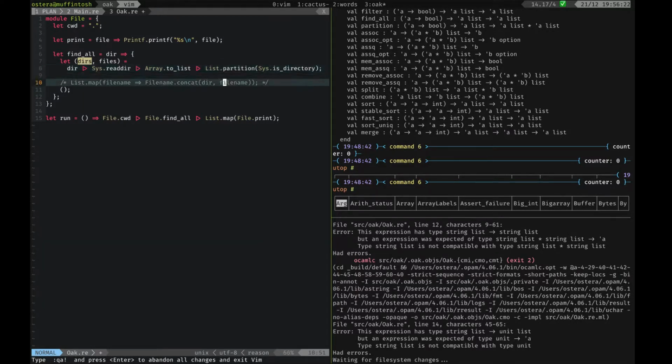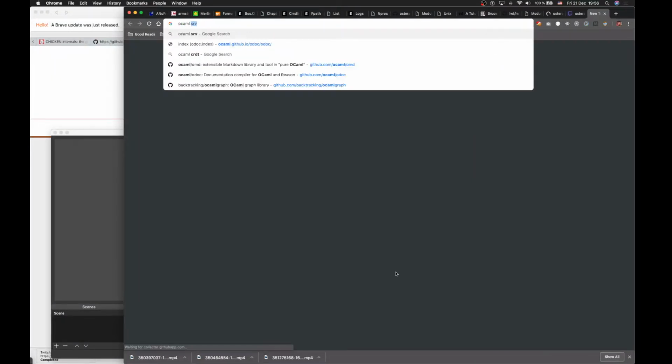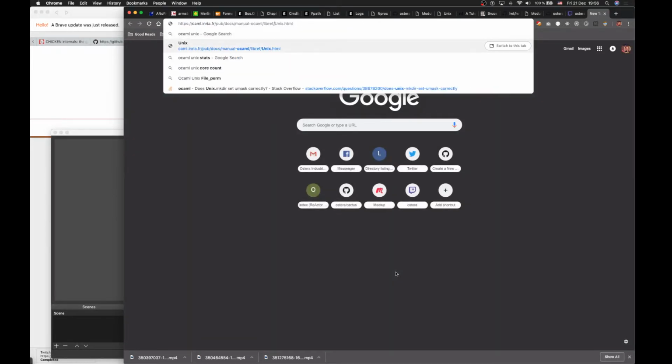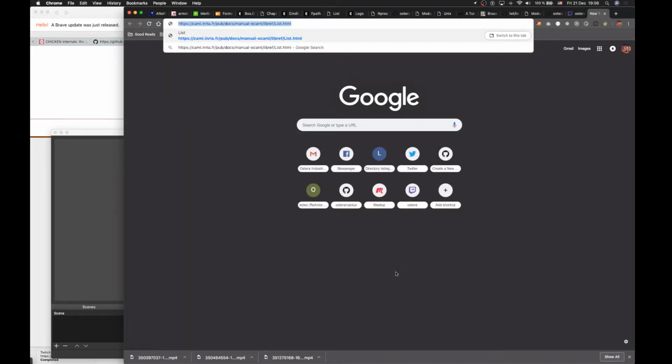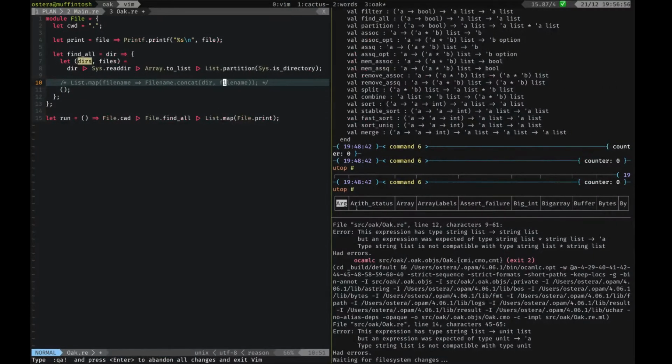We need to go into the documentation. I actually never remember, so we'll go into the OCaml docs and take a look at that. Normally you can just say OCaml docs list and it will take you there, and voila, I already have the page open. And partition, as you see here, returns a pair of lists where l1 is the list of elements that satisfy the predicate. So if the function returns true, they're going to be on the left. If the function returns false, they're going to be on the right. Great. So the first ones are directories and the second ones are files.